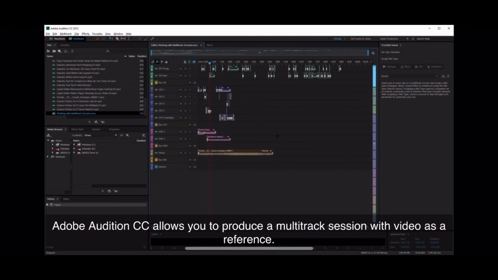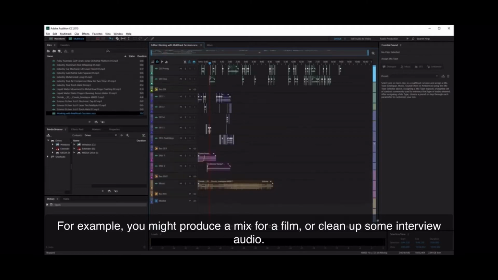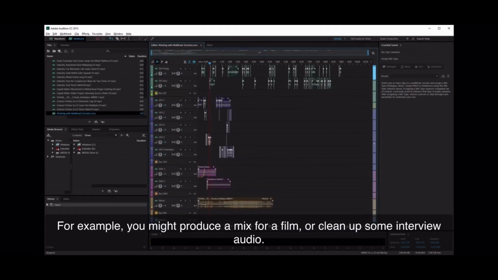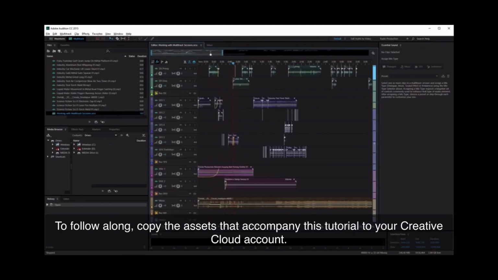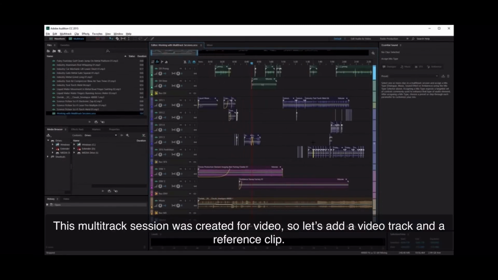Adobe Audition CC allows you to produce a multitrack session with video as a reference. For example, you might produce a mix for a film or clean up some interview audio. To follow along, copy the assets that accompany this tutorial to your Creative Cloud account. This multitrack session was created for video, so let's add a video track and a reference clip.